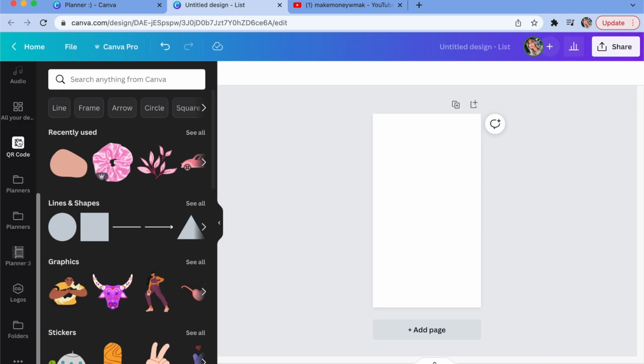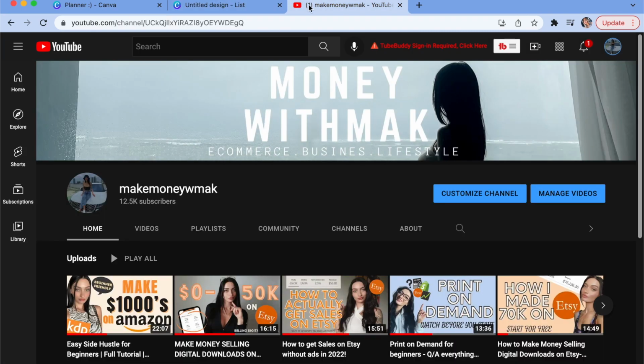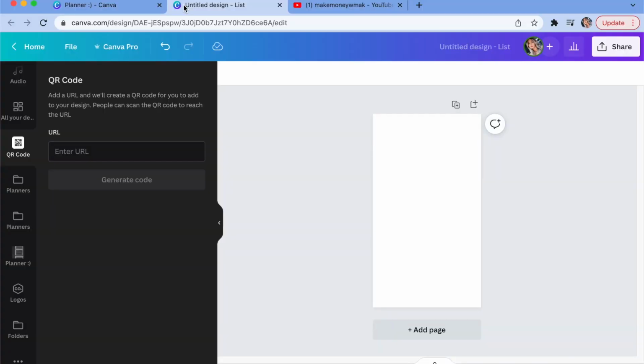So over on the left side here, we would select the QR option on the tab, and then we would go to whatever website we want to use for the QR code. For this example, I'm just going to be using my YouTube channel. So I'm going to go ahead and get my link here. I'm going to go back to Canva and generate my QR code, and boom.